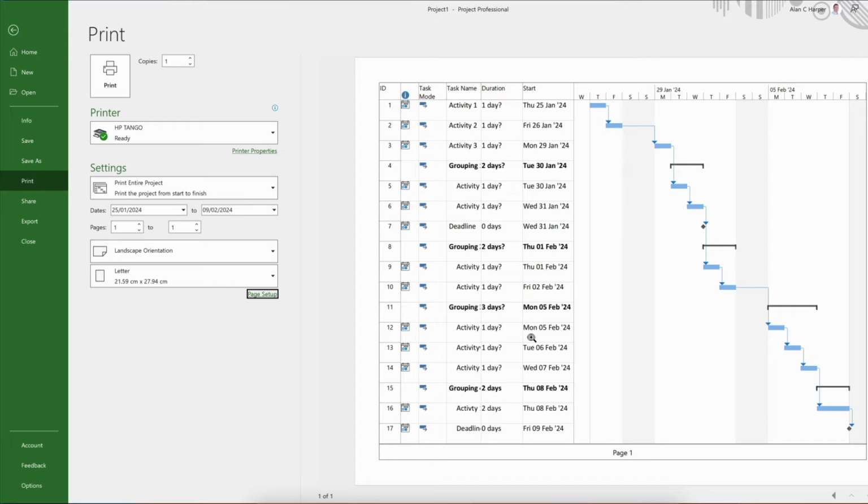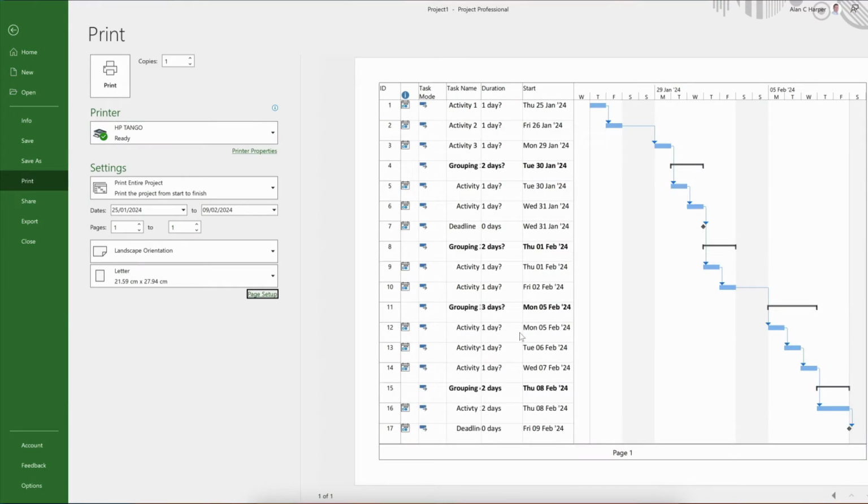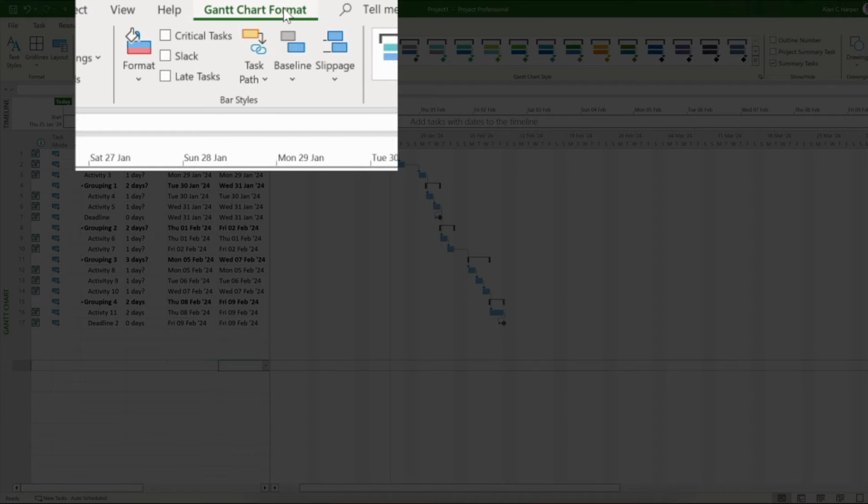However, I did say this is a kind of all or nothing option. What happens if we want to show some of the legend, but not all of it? Let's put the legend back on and see how we do that. If we go back to our Gantt chart and we click on the Gantt chart Format tab, and we look for the bar styles group, we can see the Format button with its drop-down option. And when we drop it down, we see the option for bar styles.